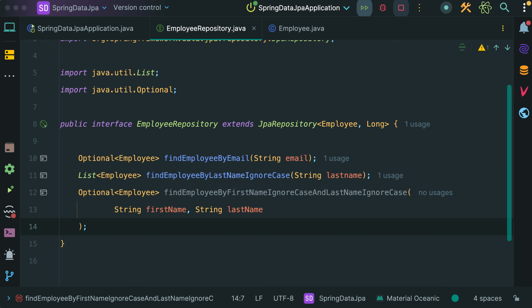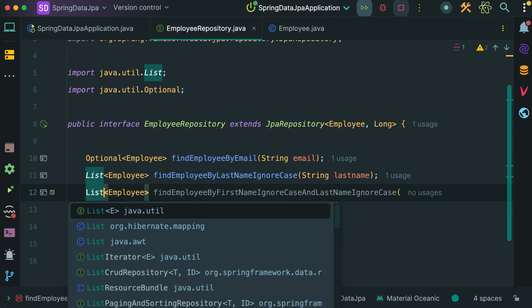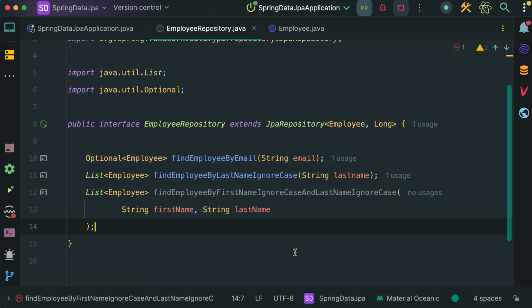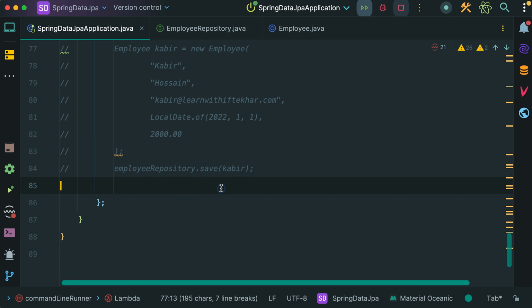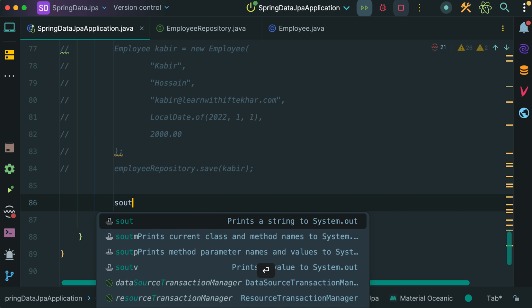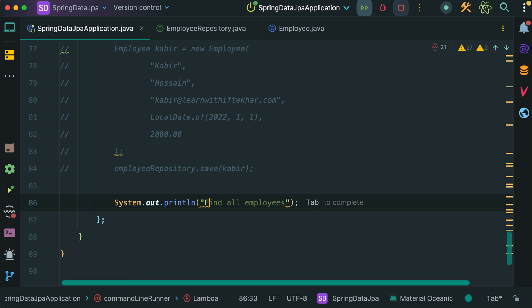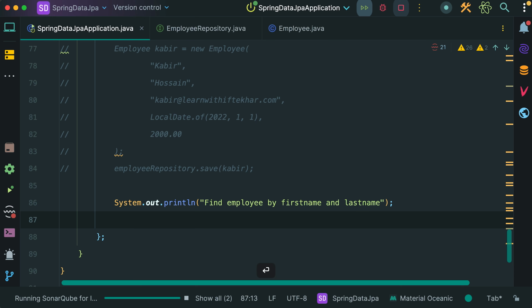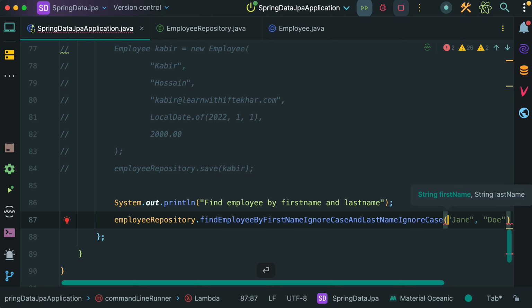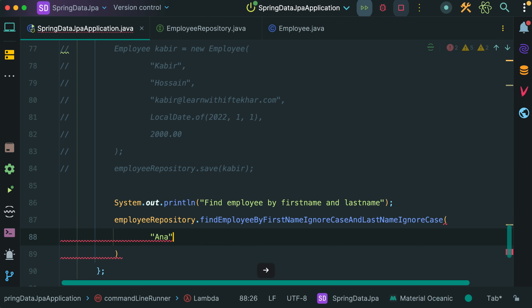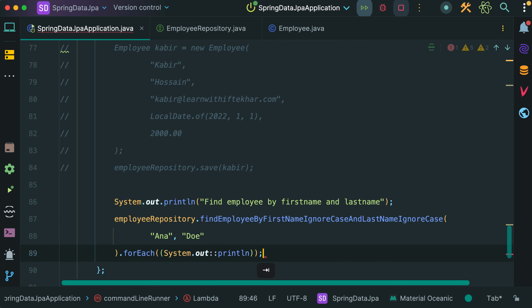Since the combination of first name and last name is not guaranteed to be unique, this method will return a List, not an Optional. Now let's use this method in our CommandLineRunner. We'll add a log, find employee by first name and last name. Then call the method from EmployeeRepository with the first name Anna and last name Doe. Next, we'll iterate through the list and print each employee's details.